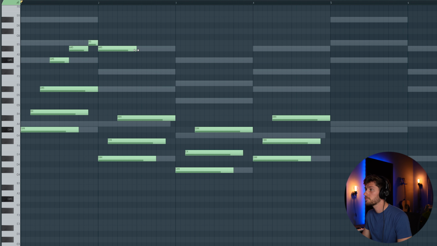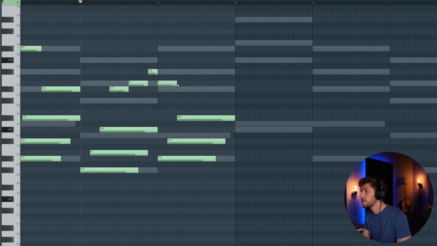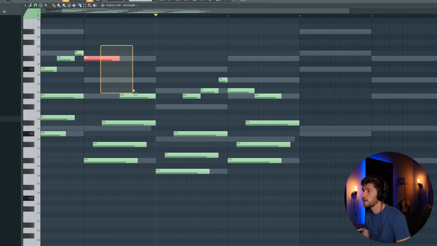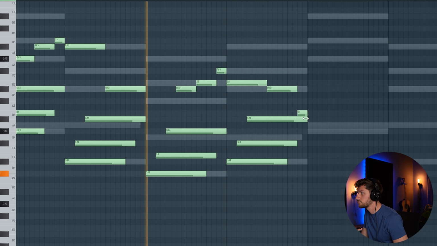Maybe use an A sharp. Maybe let's continue with the D sharp. I think we're using this E, that sounds awesome, maybe a little bit off, but I think that's the E string kind of sound. And do something exactly the same as I did right here. And maybe add a B.